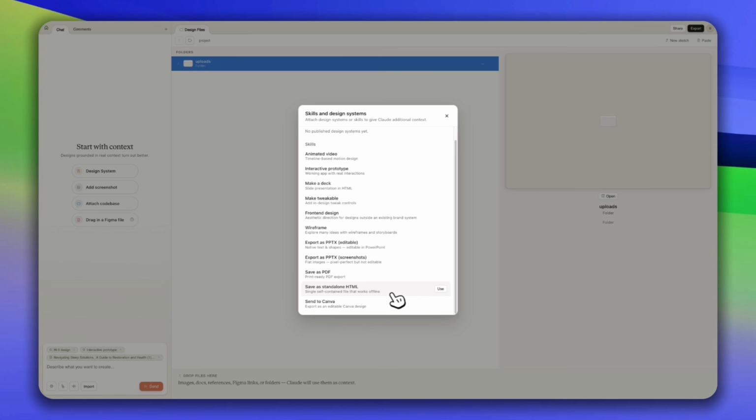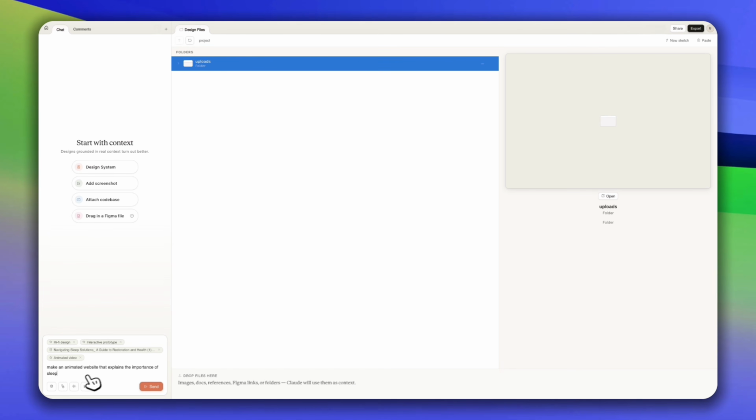And if you work with Canva as well, you can create something in here and send it to Canva as well. But for our purposes, we'll do animated video. We'll press use. And then we're going to tell Claude Design to make an animated website that explains the importance of sleep. That's pretty much it.